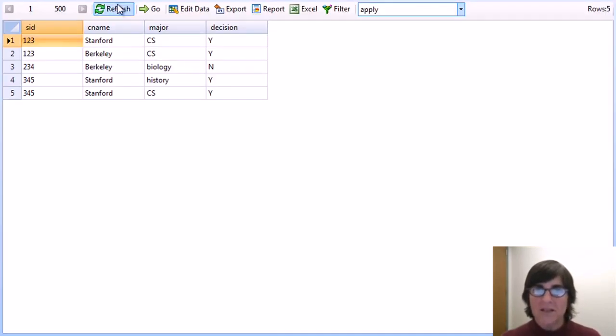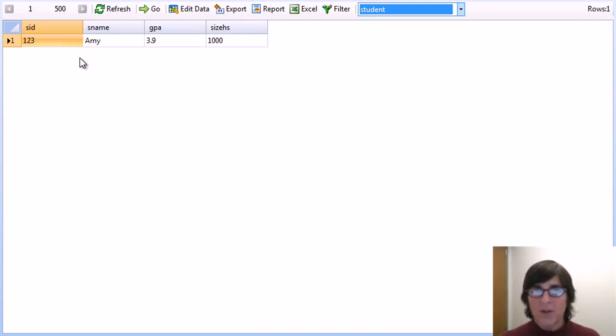We'll take a look at the apply table. When we refresh, we see that those values have indeed been set to null. And if we take a look at the student table, we'll see that we only have student 123 left.